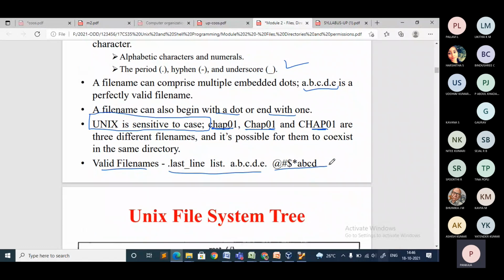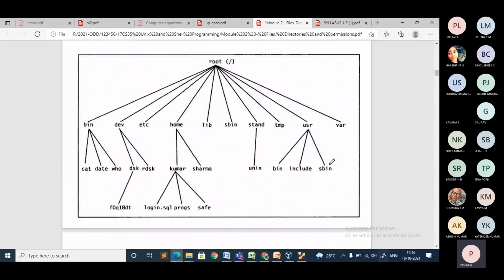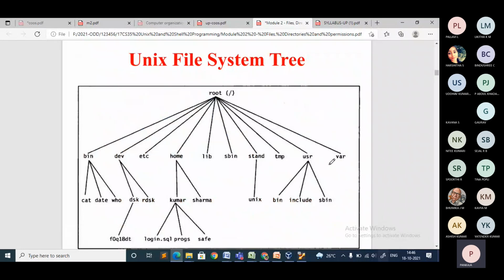And this is very important: the Unix file system tree. In the previous slide I explained how files are organized. Organizing files always starts with a root directory. So this is the root directory. Normally we call it the admin part. When we log in as admin, we start with the root directory. From this root directory, we have subdirectories. What subdirectories can you view?